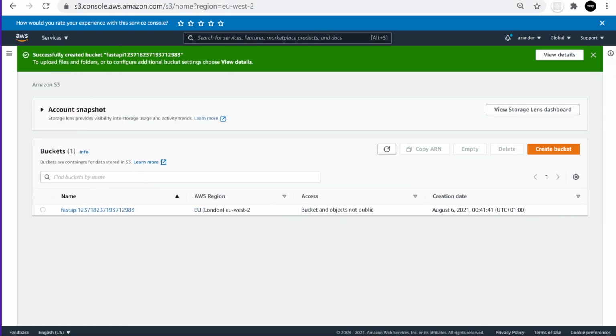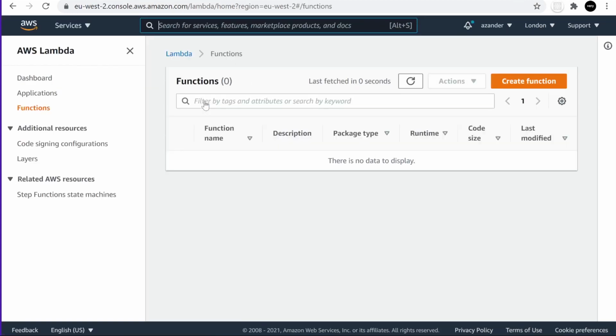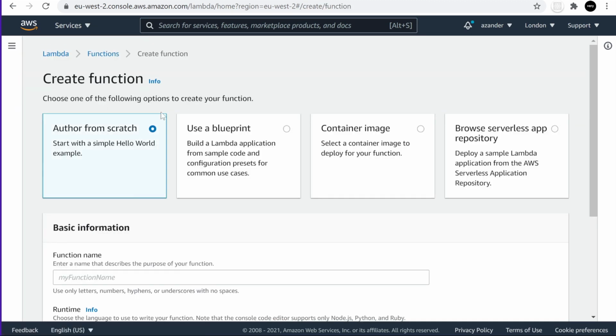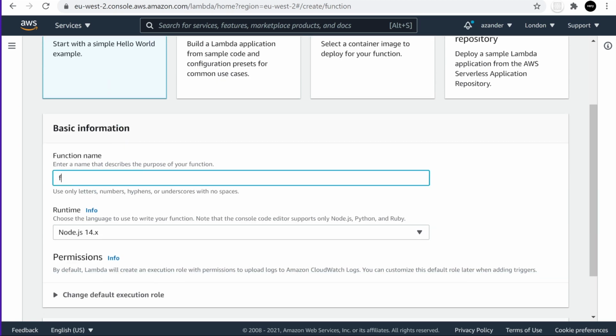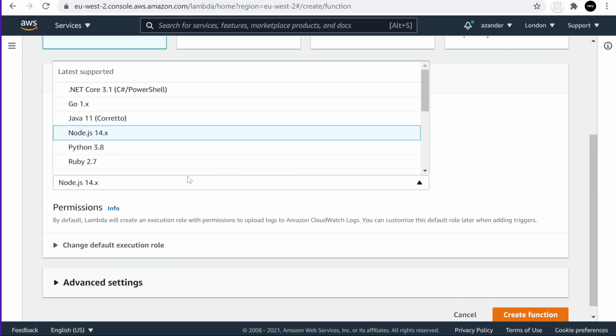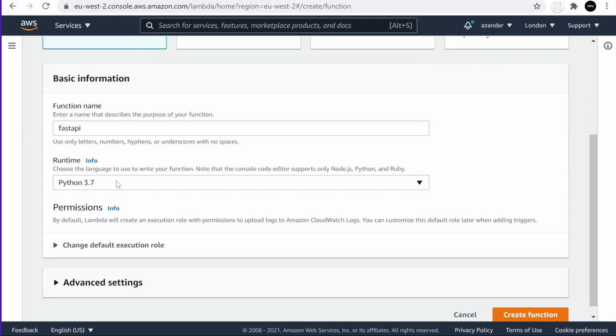So now let's go into Lambda. It's up here in Compute, Lambda. So let's go ahead now and create a new Lambda function. Let's start from scratch. Let's give this a function name, FastAPI. That seems to be okay. Let's just choose a runtime. So that's going to be Python. I think we're using 3.7. If you remember, that's what we selected.